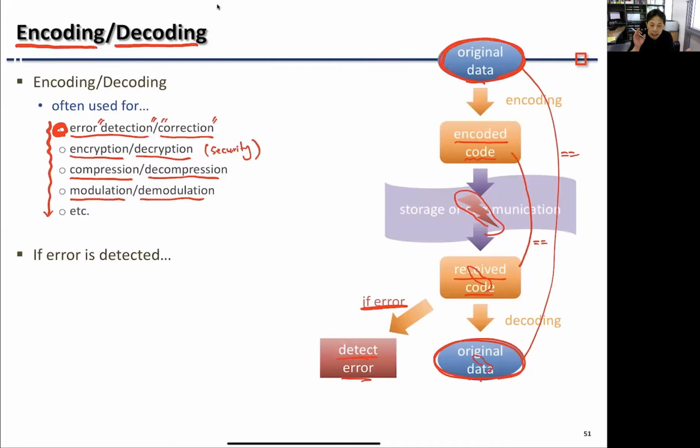Okay? So if there's an error, we want to detect that. This is one reason we want to do encoding and decoding, okay? Even if we don't know what the original thing is, at least we want to detect it. We want to detect whether there's some error or not, okay? Now, what can we do if we have error, okay? If we detect error, okay?